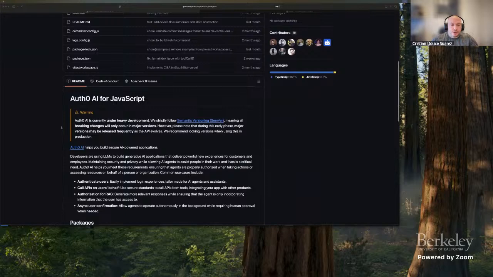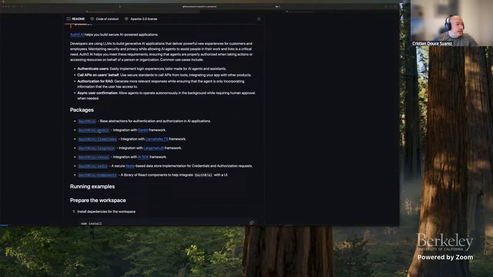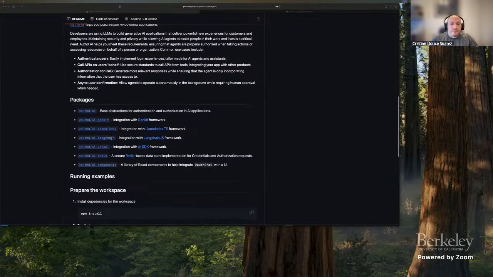In addition, we are also creating specific integrations with different frameworks that are out there. As you know, all the different frameworks for AI have subtle differences in how to solve specific things like tool definitions or calling RAG. So we are trying to unify that experience around Auth0 AI with this SDK.